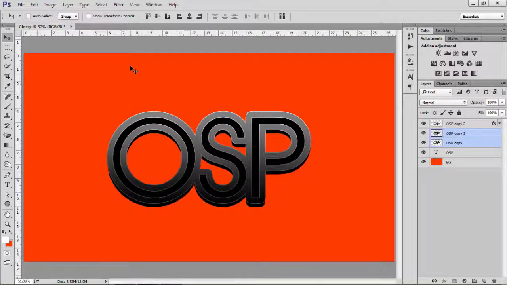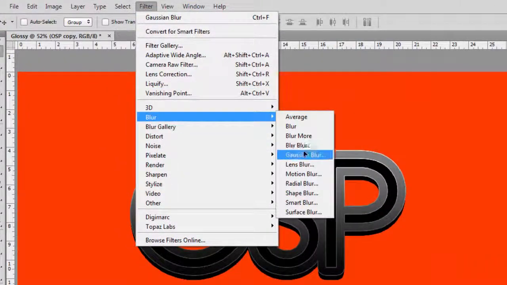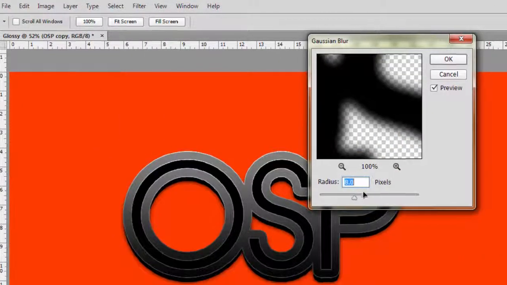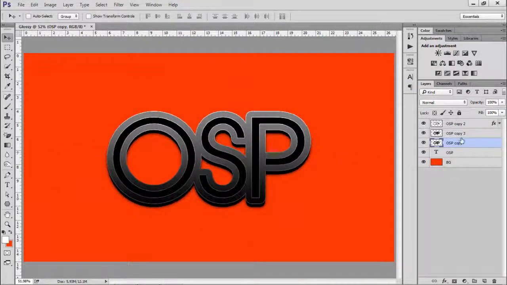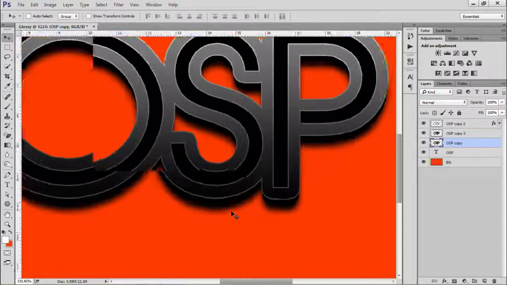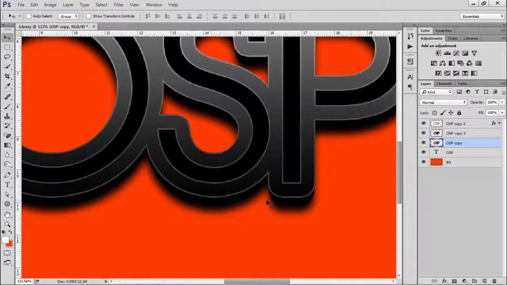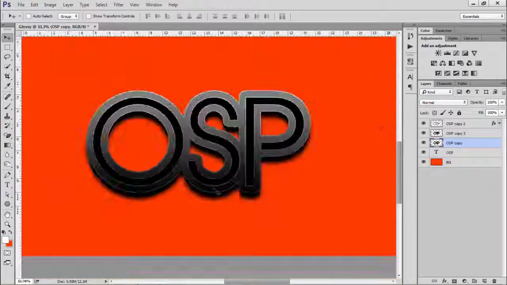It's perfect here. Now select the last black layer, which is OSP copy, and give it a filter, Blur, and Gaussian Blur. The radius is 8.0 pixels and hit OK. Now by selecting only this OSP copy layer, press the down arrow like this. We'll hide these edges completely so it looks more interesting. Nice.